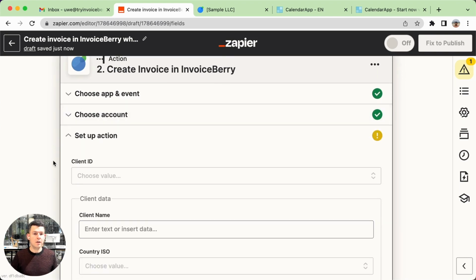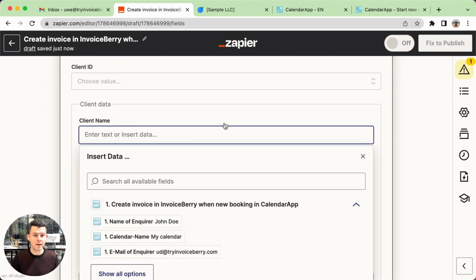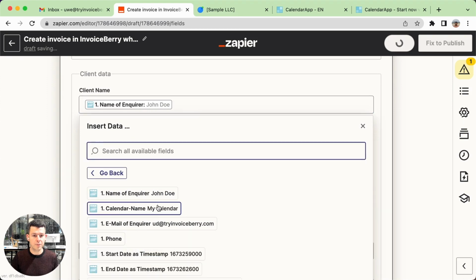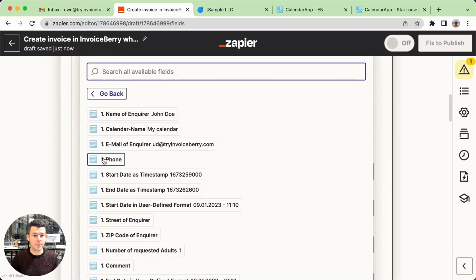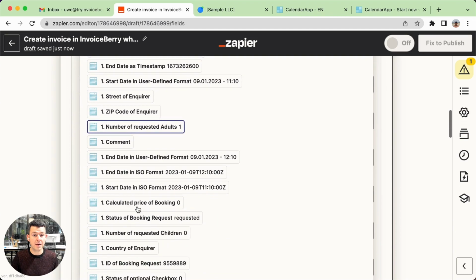And now we want to create an invoice for any new booking we receive. That means that we also have to create a new client. So as client name, let's click here. We probably want to set up John Doe. We also can look at other options, as you can see here. For example, we can add the phone number, the street, and a lot of other information.